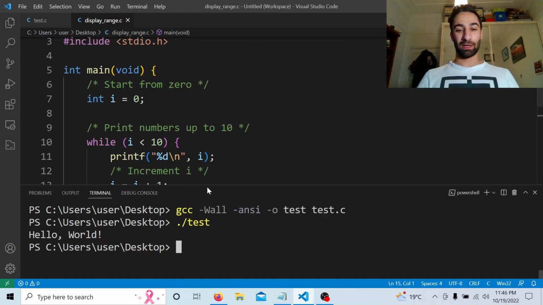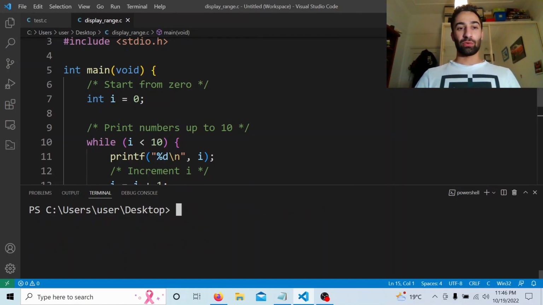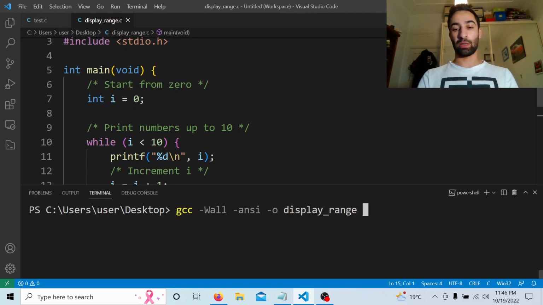So back to the terminal. Let me clear this. This is written in a file called display_range.c. I also saved it on the desktop. Let's compile it so the computer understands what we're doing. gcc -Wall -ansi -o, and I'm just going to call it display_range to keep it simple. And the input file is display_range.c. Let's run that. So that compiled all good.